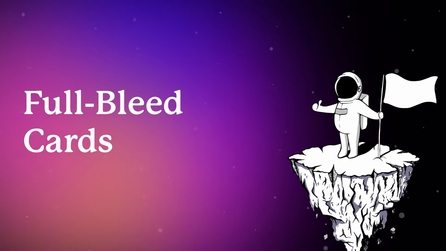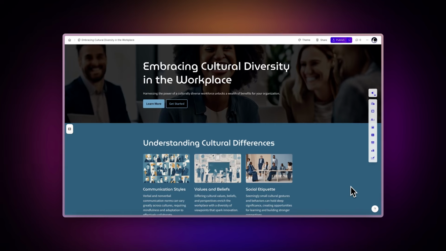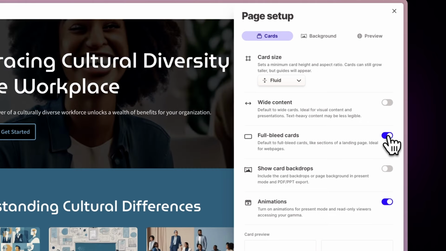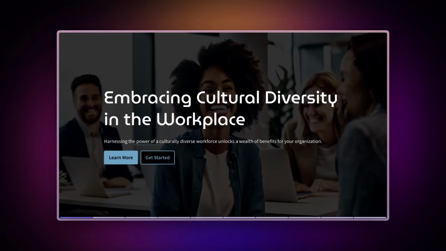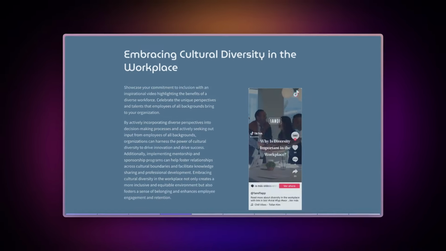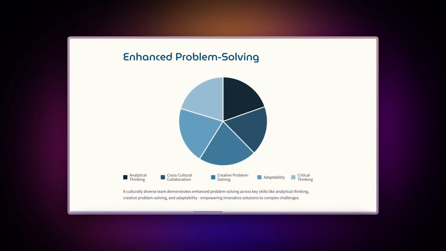Full bleed cards. Full bleed cards make your content stand out, especially on landing pages. Enabling this feature allows your cards to span the entire page width, creating a more immersive and visually appealing experience. It's effective for showcasing high-impact visuals like images, videos, and graphics, giving your content a sleek, modern look.